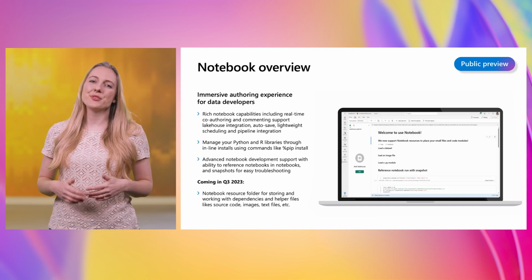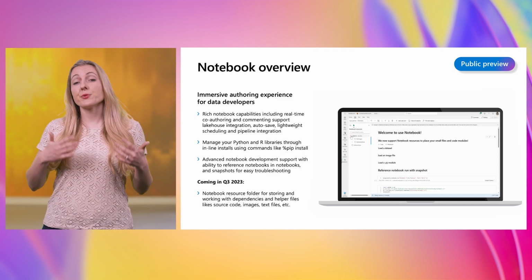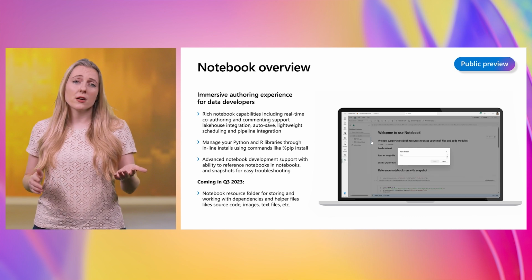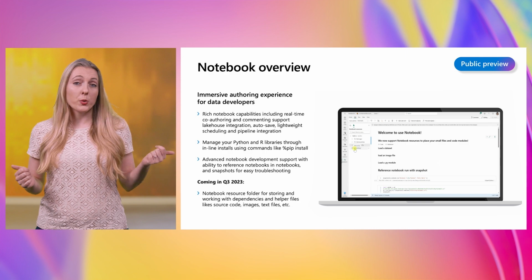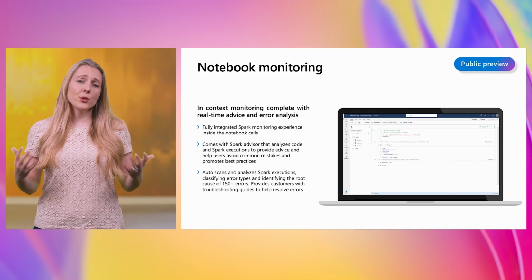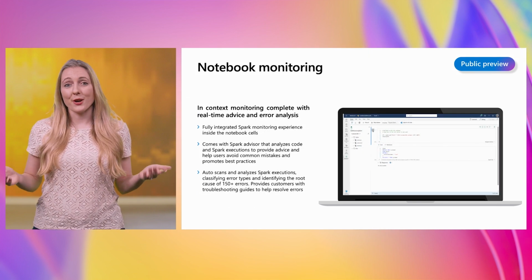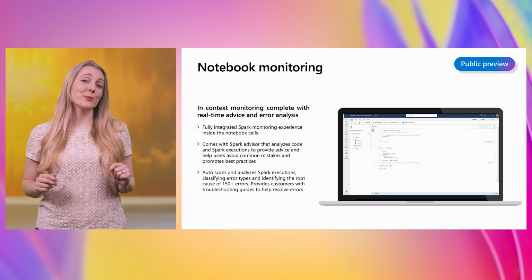Later this year, we're introducing a notebook resource folder where users can store dependencies and helper files like scripts and text. Users can easily upload local files for quick and easy use. Notebooks also provide fully integrated Spark monitoring experiences inside the notebook cells.